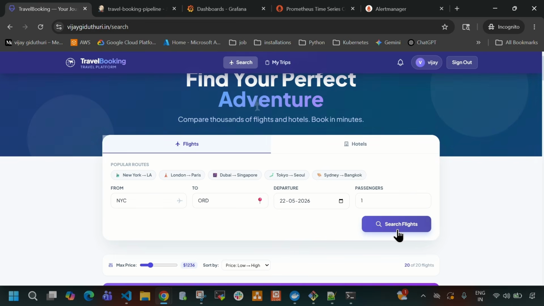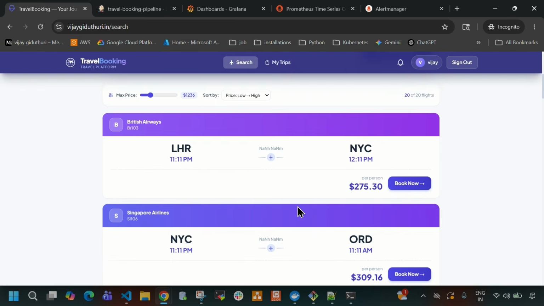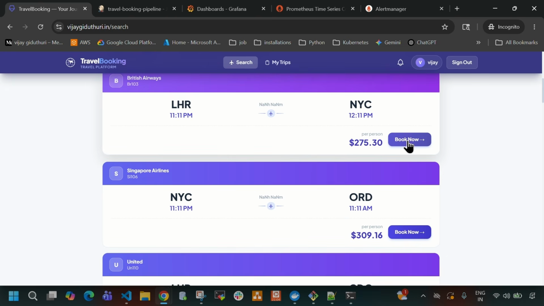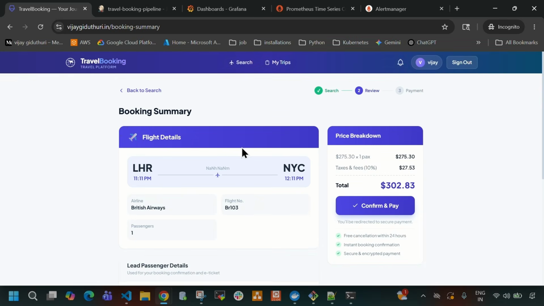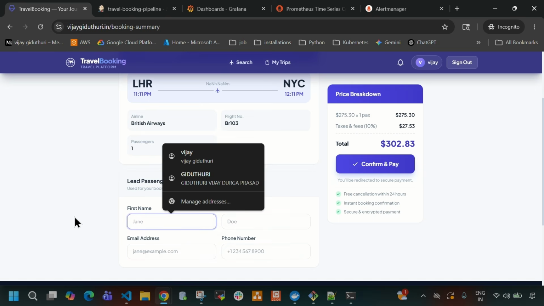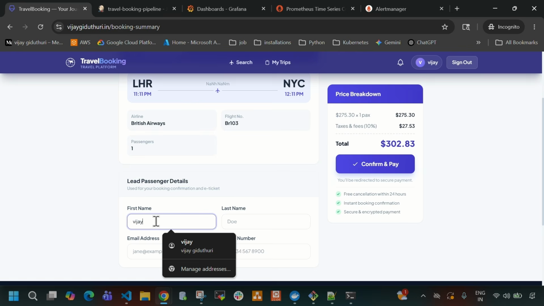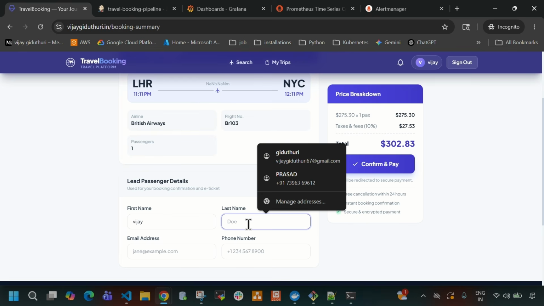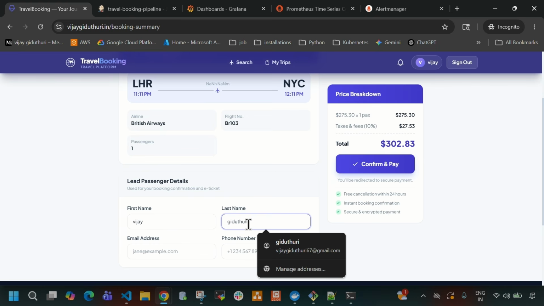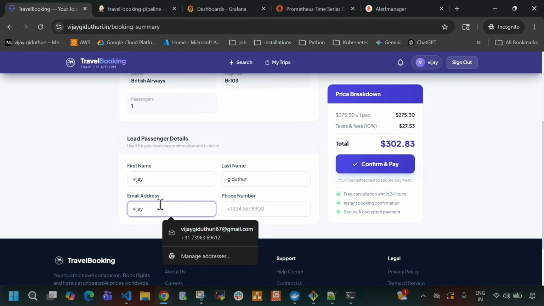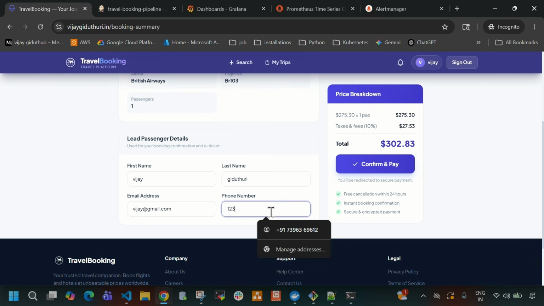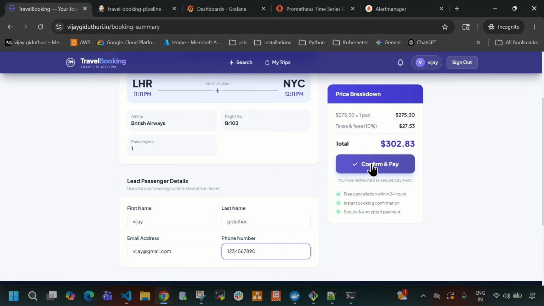This search functionality is working with the search service. Now I'm going to book this flight. Let me select book now, and here you can see you need to provide all the passenger details. Let me provide first name as J and last name as Gidturi. Email vijay@gmail.com, contact number 123456789. Now if I select confirm and pay, this will be handled by the payment service, guys.